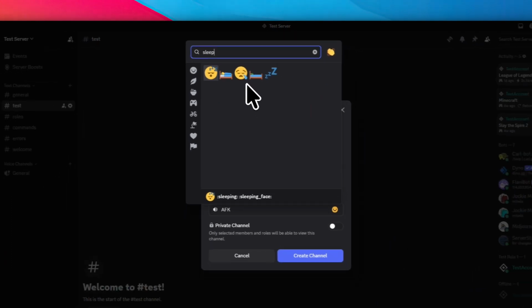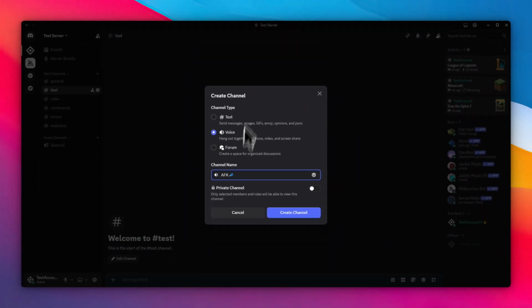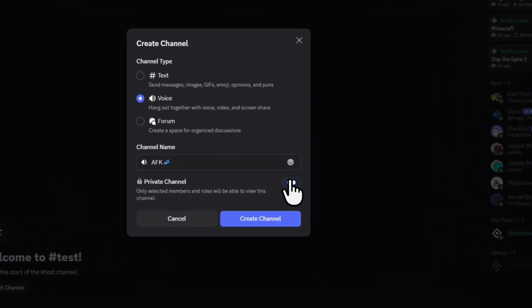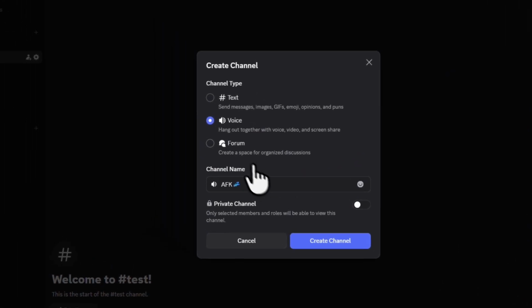It will appear in your channel list just like your other voice channels, but we still need to tell Discord to treat it as the official inactive channel. Next, connect that new channel to your server's AFK setting.